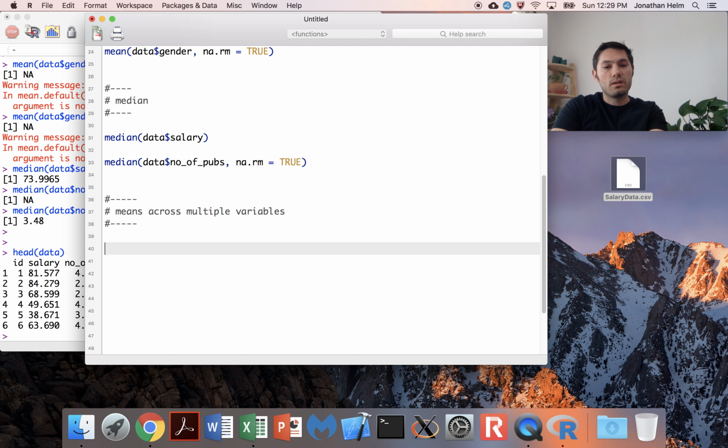Remember that we can call on those. If I use square brackets and a vector, I can do salary, number of pubs, years on job, and grants. And what this is saying to R, just this part here, is that I want to extract out the data for these 4 columns. Remember I have an empty space here, which indicates I want all of the rows, and I'm just going to extract out these columns.